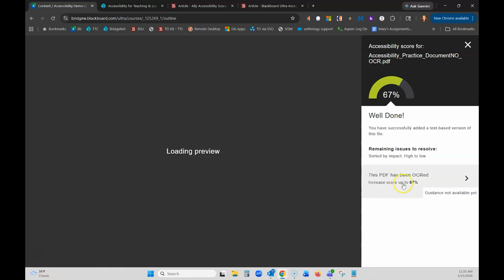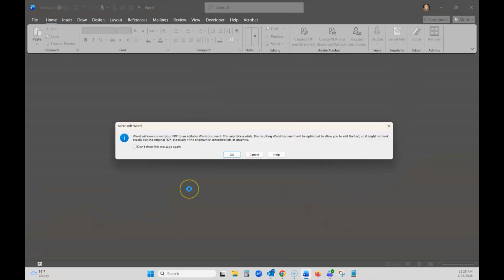So another option that we could do to mitigate this file or to improve it even more is with PDFs, you could also go into Microsoft Word and open that PDF file. And when you do so, it's going to prompt you to convert that PDF to an editable Word document. Sometimes this works well, other times it does not. If the original file was a Word document or a Google Doc or something that was a text-based file and then it was saved as a PDF but you don't have the original, this usually works rather well.